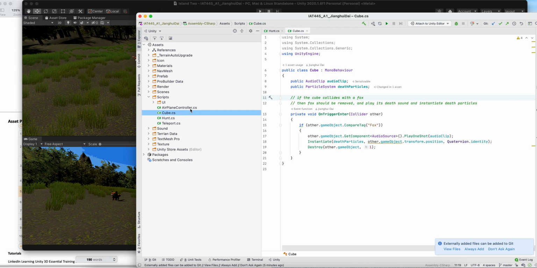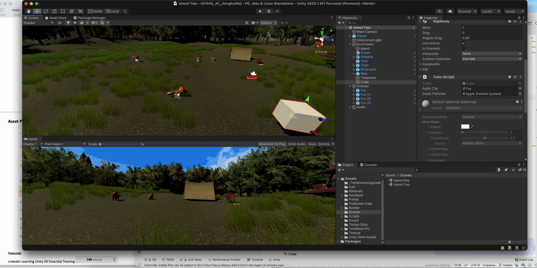It has a cube script. So basically, when the cube collides with the fox, it will remove the fox and play the sound, and also instantiate the dust particles, and then destroy the object, destroy the fox.